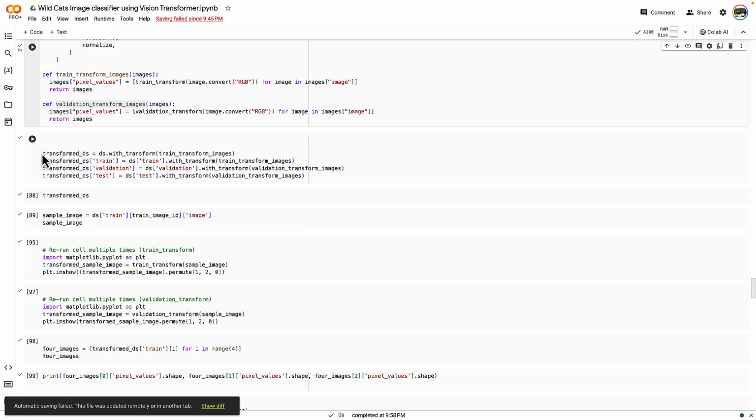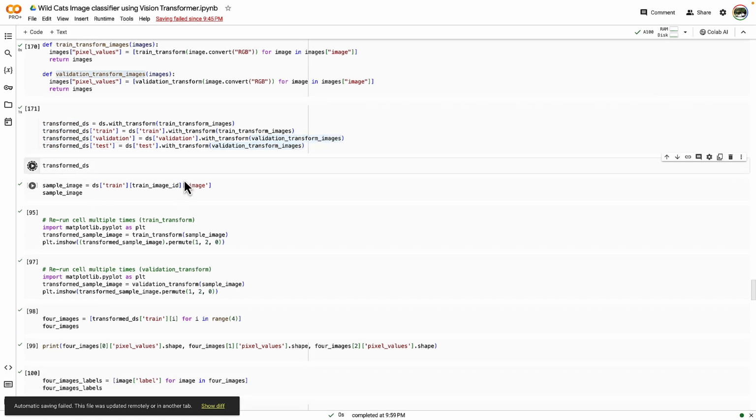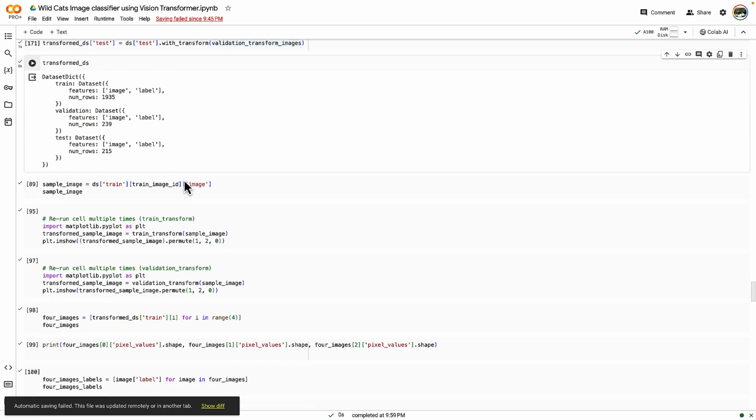So let's transform the dataset by using the actual functions, and put this into train, validation, and test datasets. We will use the train transform for only the train dataset, and we will keep the validation transformation for the test and validation datasets. So this is how the transformed dataset would look.